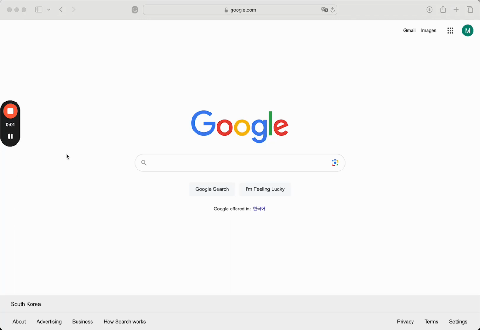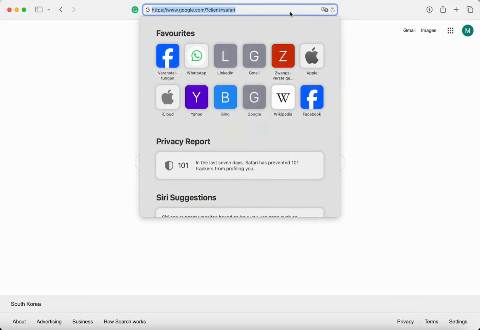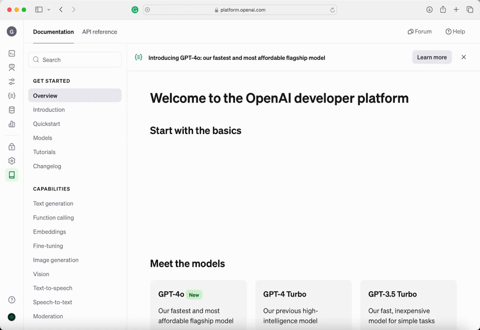Hello, everybody. In this example, I would like to give you a short demo on how to prompt like a professional. I want to do it on the OpenAI platform. So I first go on platform.openai.com.